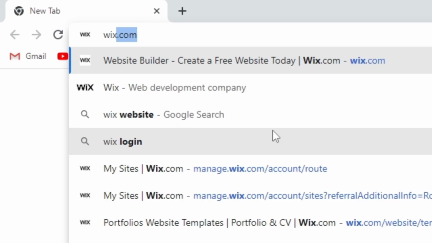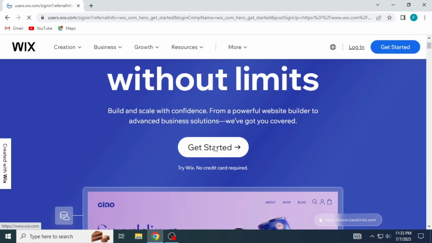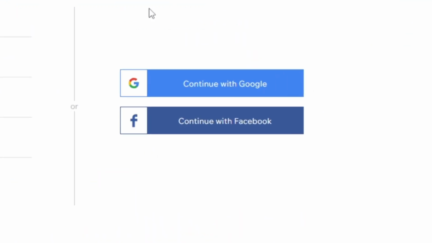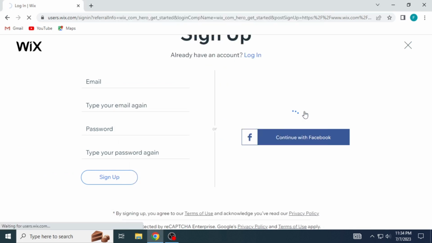Now type Wix.com in the search box and click on Get Started. Now you have different options to sign up. You can either sign up using Facebook or your Google account. I have already signed up using Google account, so I'll just click on it.